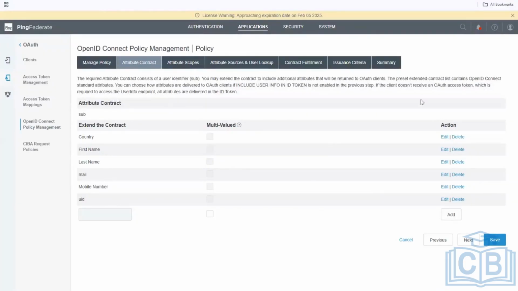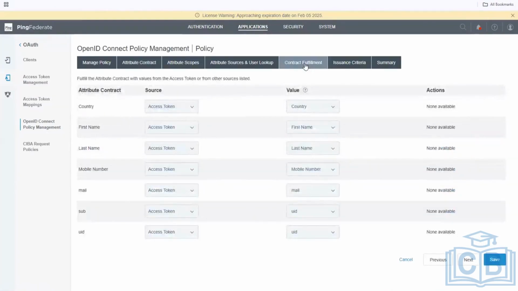In the contract fulfillment, we are passing the access token attribute to the ID token. We are just putting the attribute in the ID token for validation purposes. That's all, nothing else. It is not going to be used in the condition; we are using it just for validation purposes.